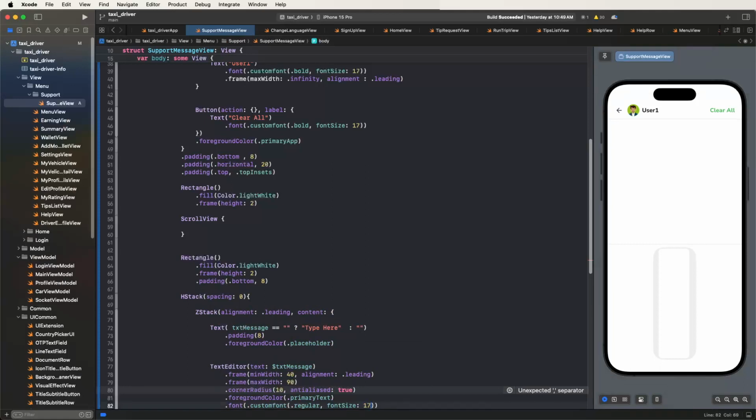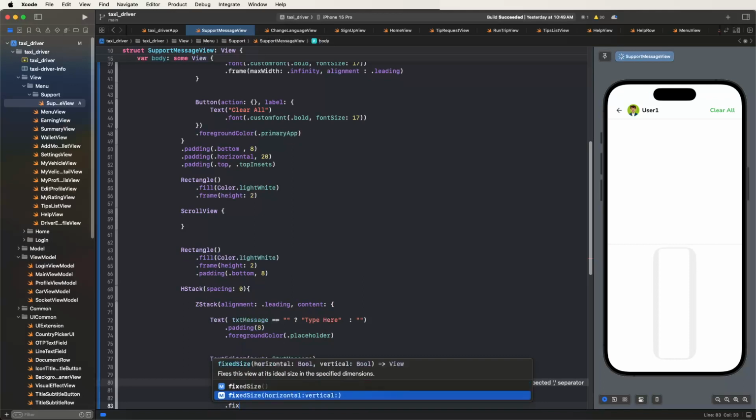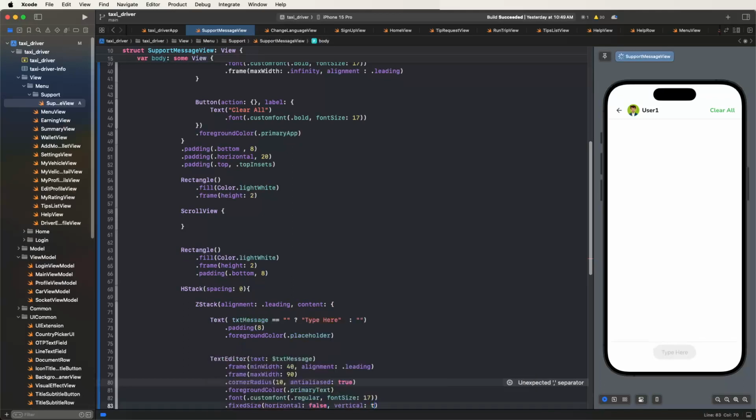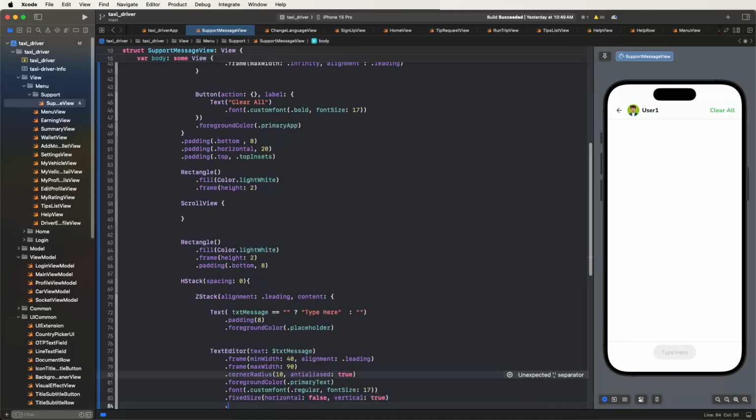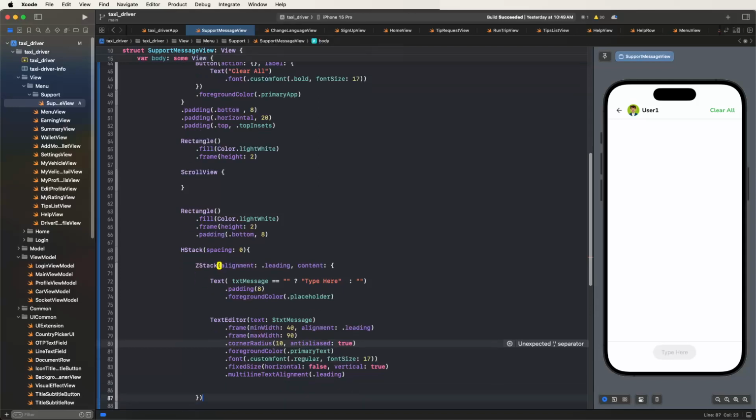So need to give this here, and then after need to set here the fixed size horizontal, need to set here the false, and vertical need to give this here true like this. And then after need to set here the multiline alignment. Need to give this here the leading like this. We need to configure this here, and need to set this here.